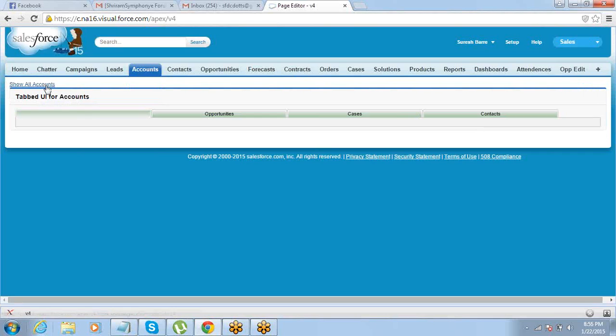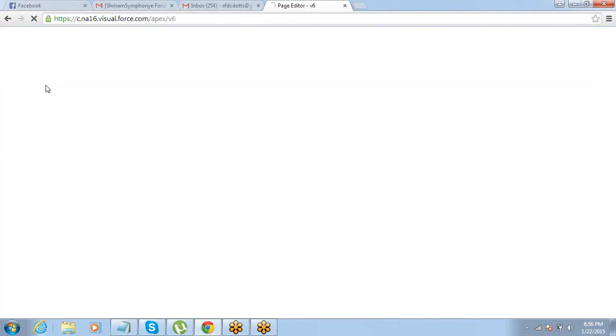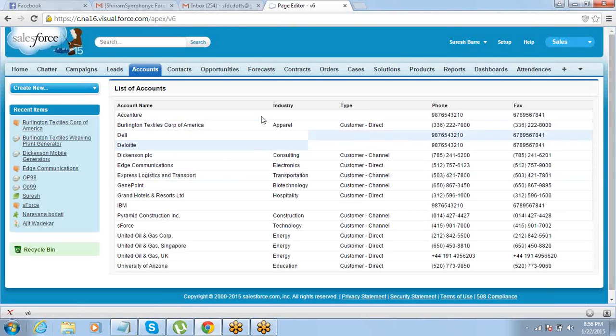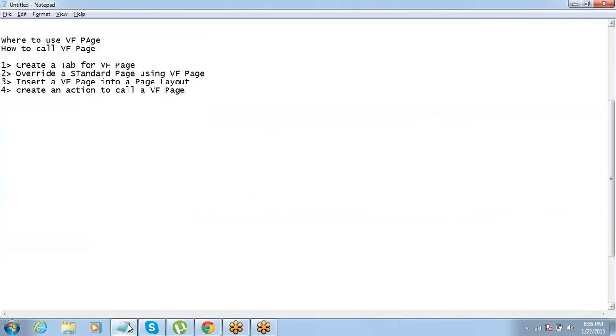So the show all accounts will take you to V6. V6 basically is a list page, so it can take you here. Got that? So connection we have understood. All right. So that is the fourth way: create an action on a VF page to call another VF page.